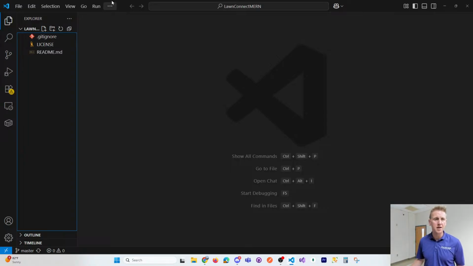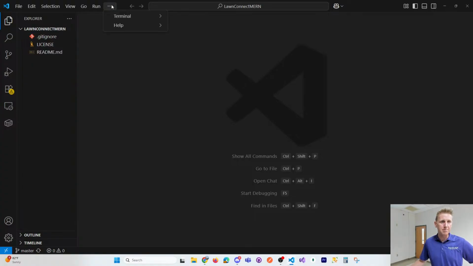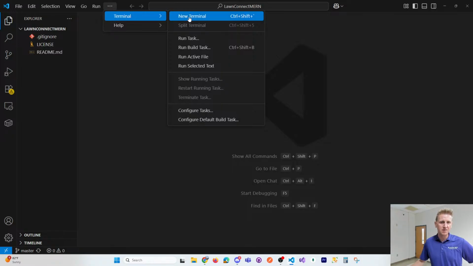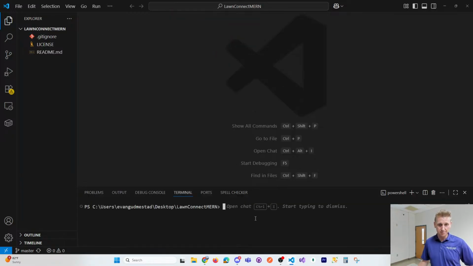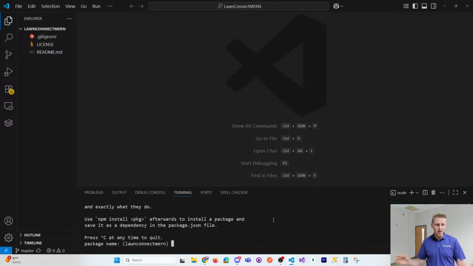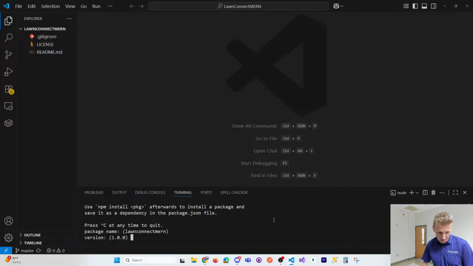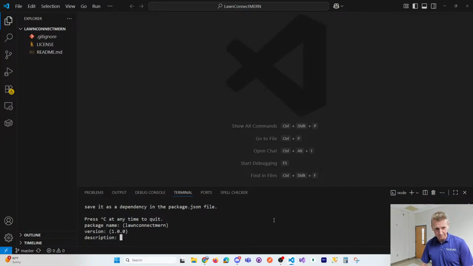You guys remind me, what's the command to get a MERN app up and running? npm init. Okay. And so here's npm init. This is going to be the interactive one. Package name, Lawn Connect MERN's good, version 1.